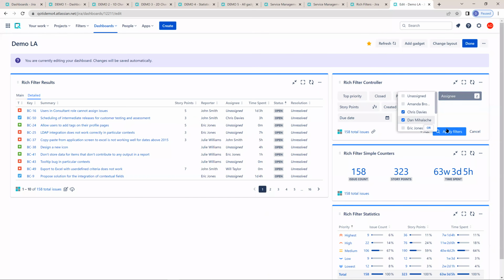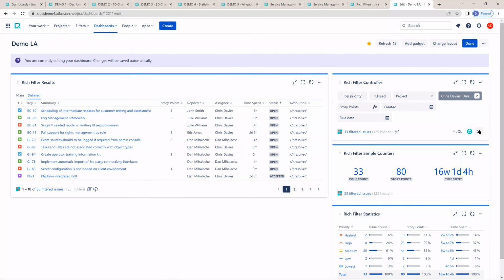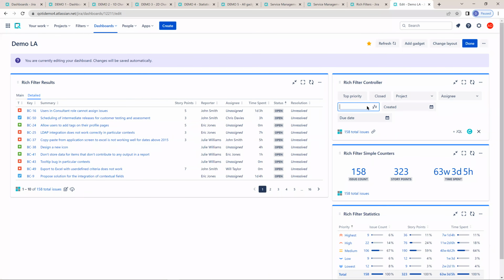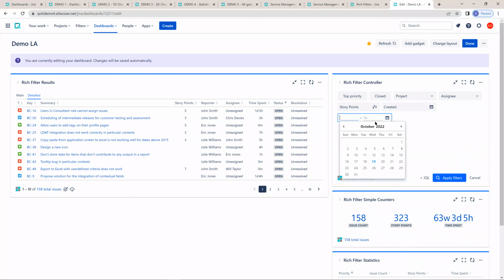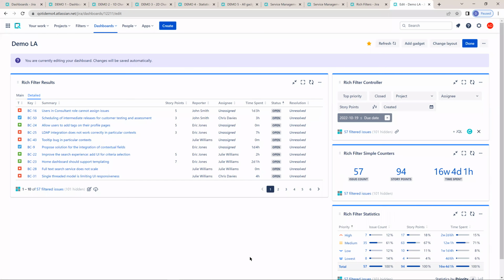Okay, so now I can apply the dynamic filters and you get the idea. I can filter on story points. I can filter on the date fields I have added. Let's see all the issues which are due today. I apply this, and now this is applied to my dashboard.